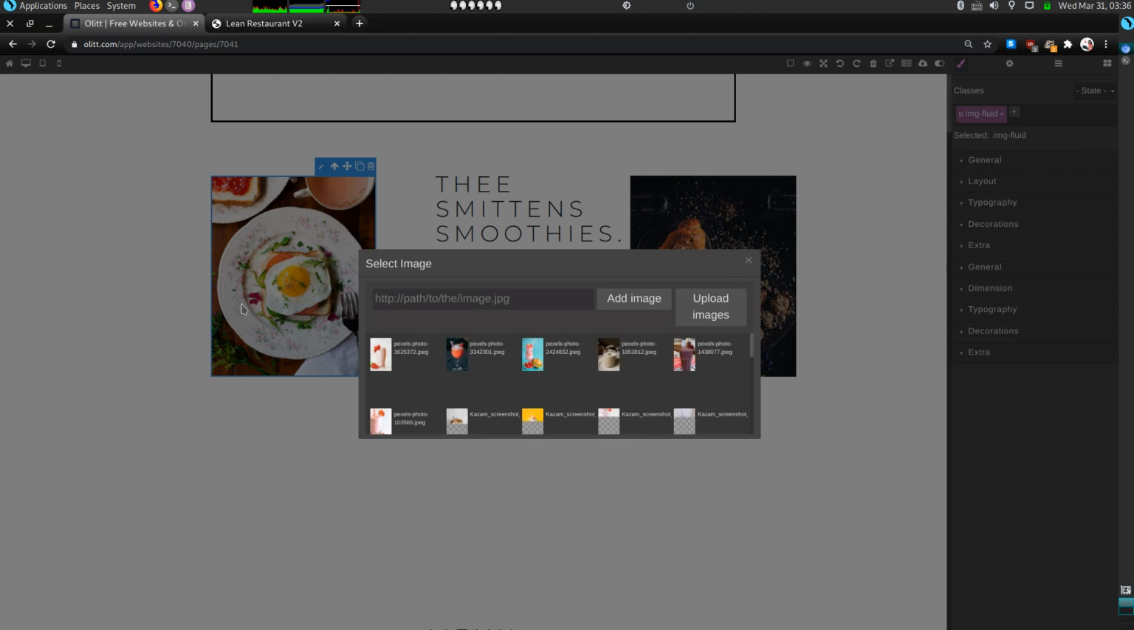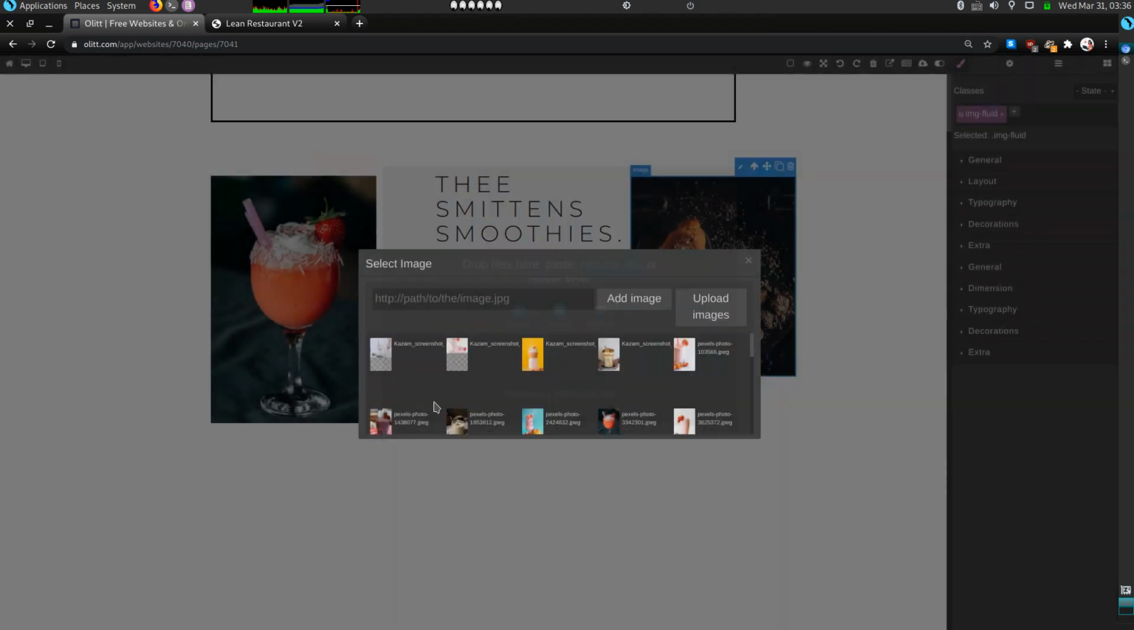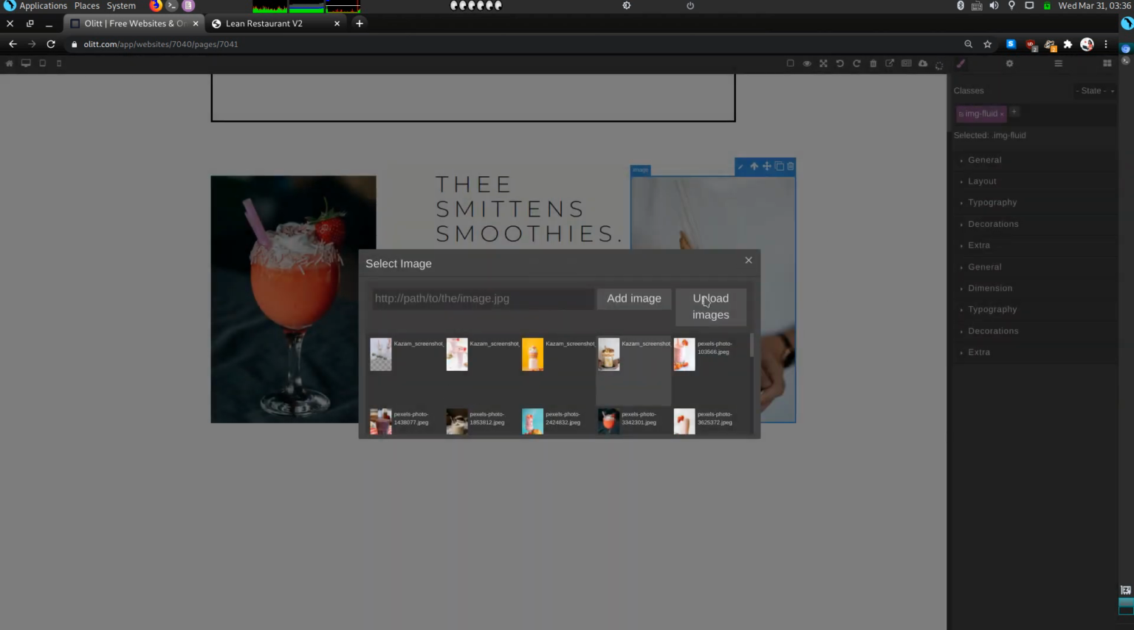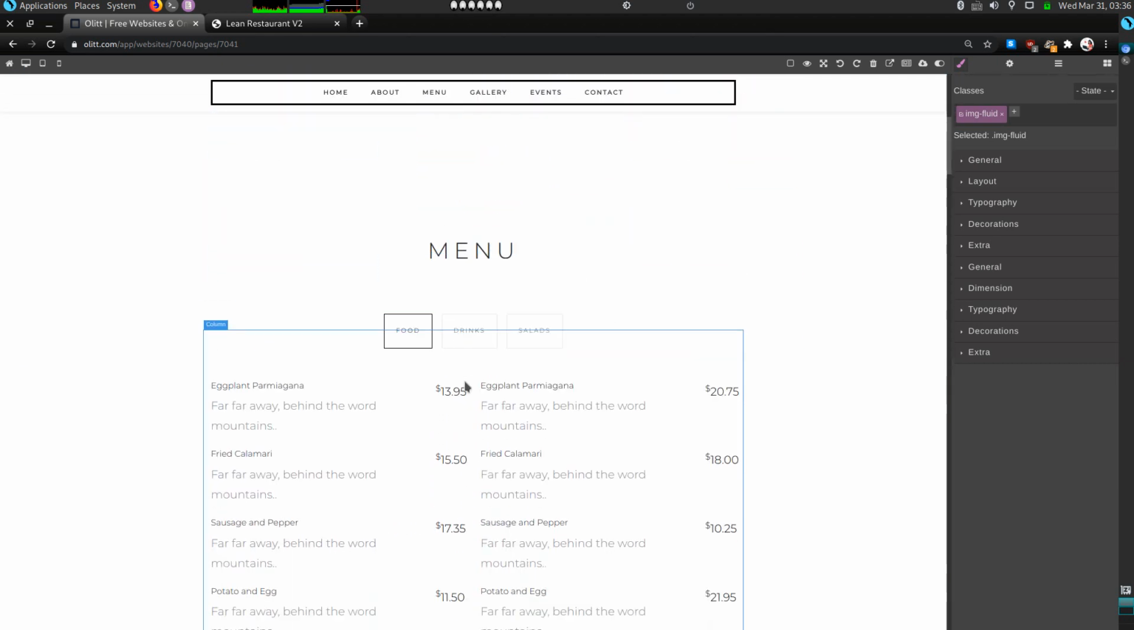So I'll click on the image I want to change, and I can choose double click on that, and for here I can use this one, and that's how it's going to look like. So once we're done, we'll scroll down.